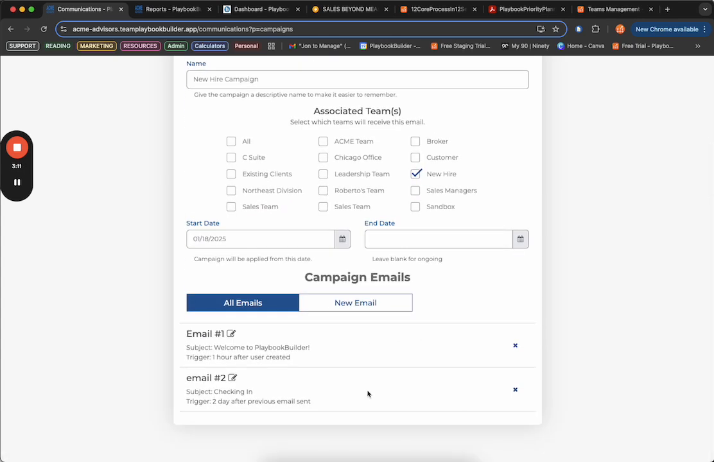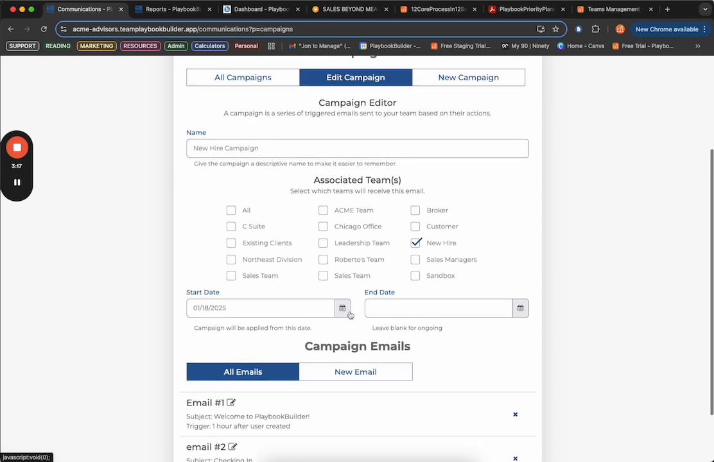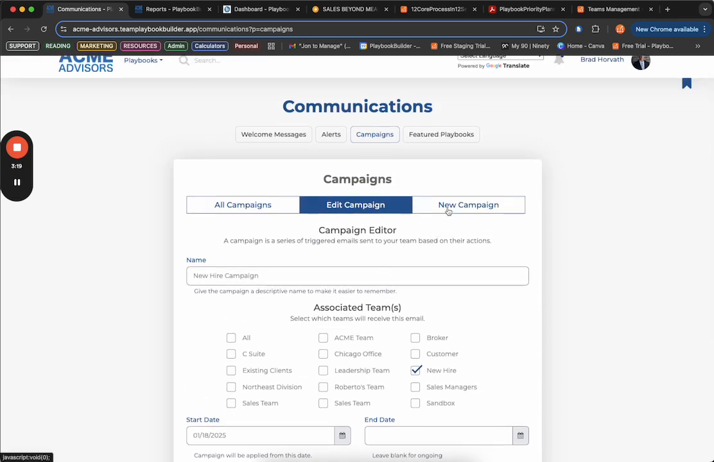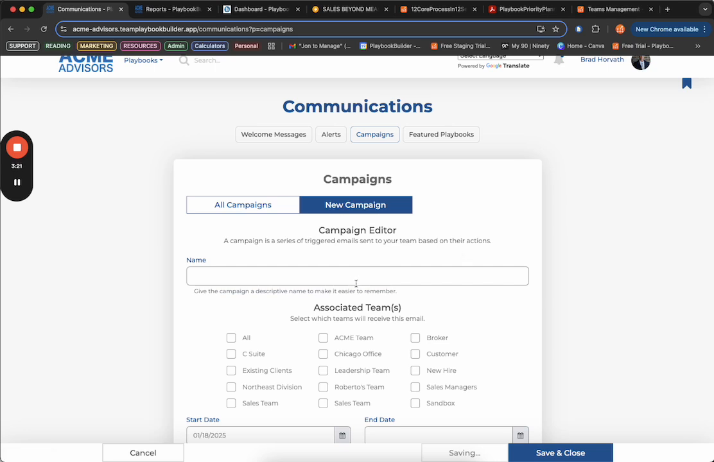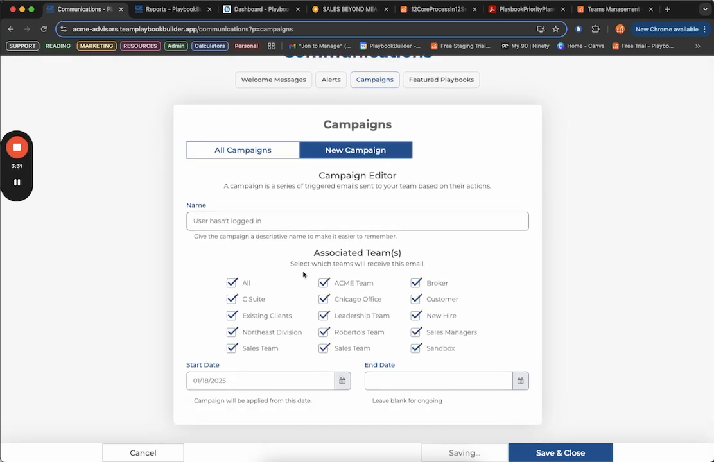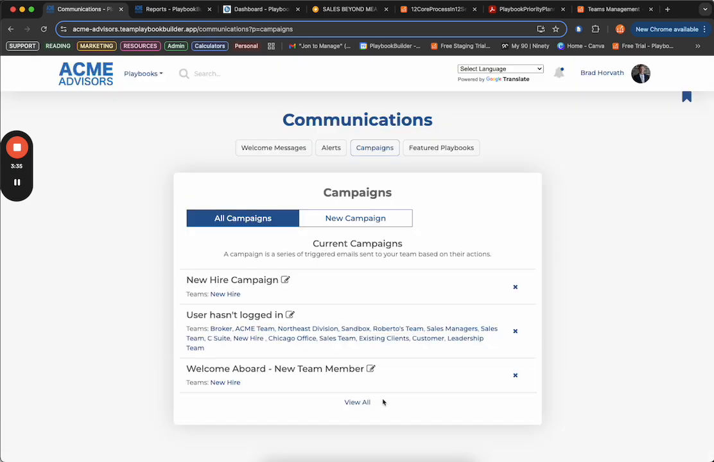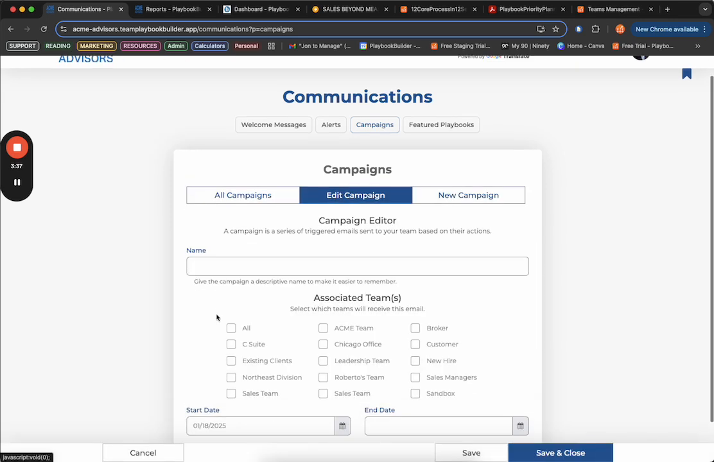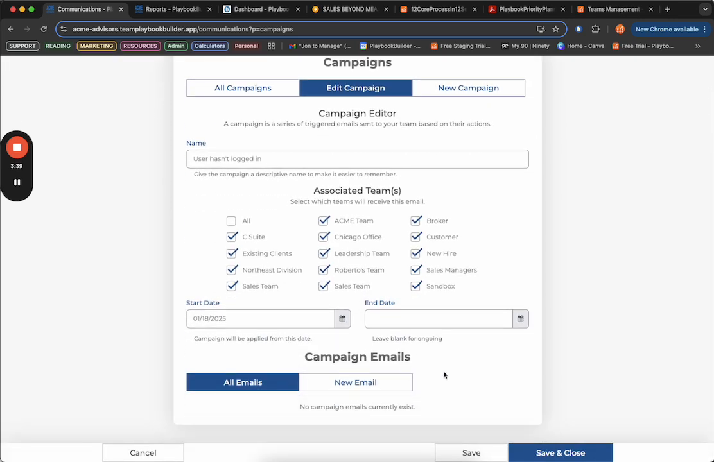Now we can get more creative with these triggers, and I'll show you how to do that. So let's go now to a new campaign, and we'll create this one. We'll call it user hasn't logged in. And we'll make this one for anyone in the platform who hasn't logged in. So we'll save this. Where is it? User hasn't logged in. And it's going to go to every team.